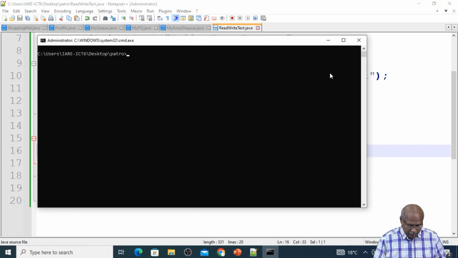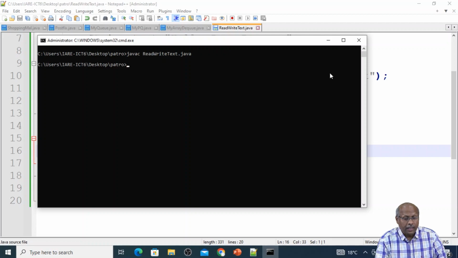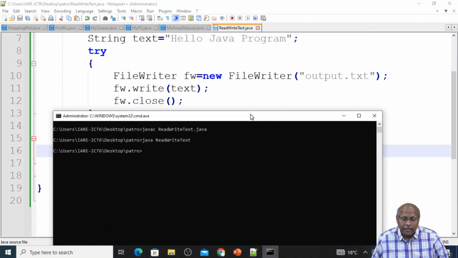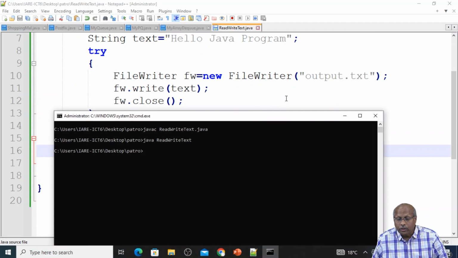Clear the screen. javac ReadWriteText. Yes, it is compiled successfully. java ReadWriteText. Yeah, it is written to the file. What is the name of the file I have given? The name of the file is output.txt. This is the file.